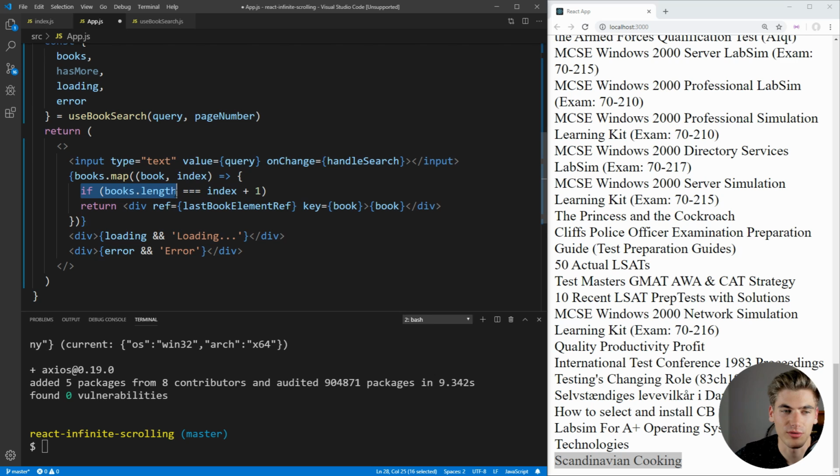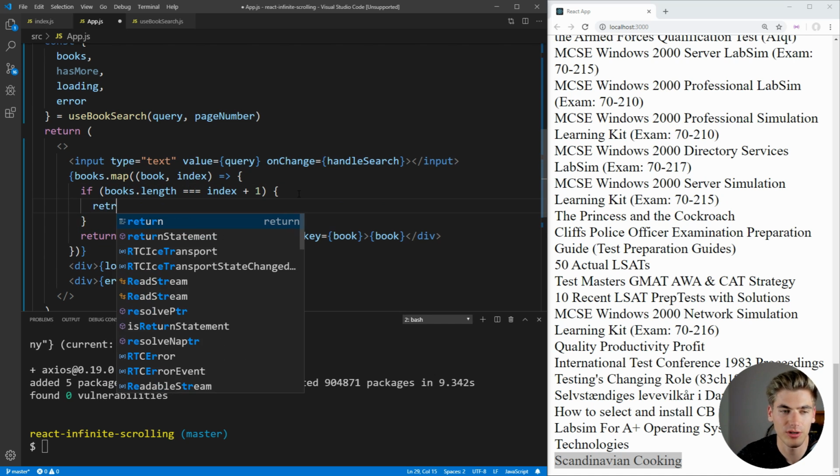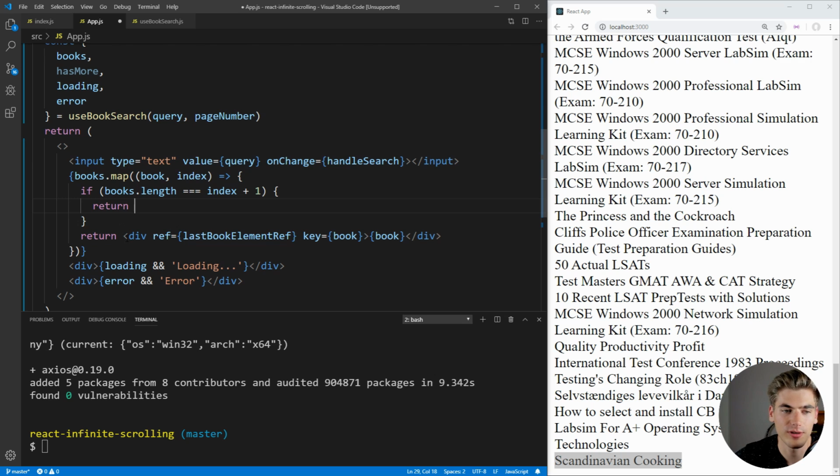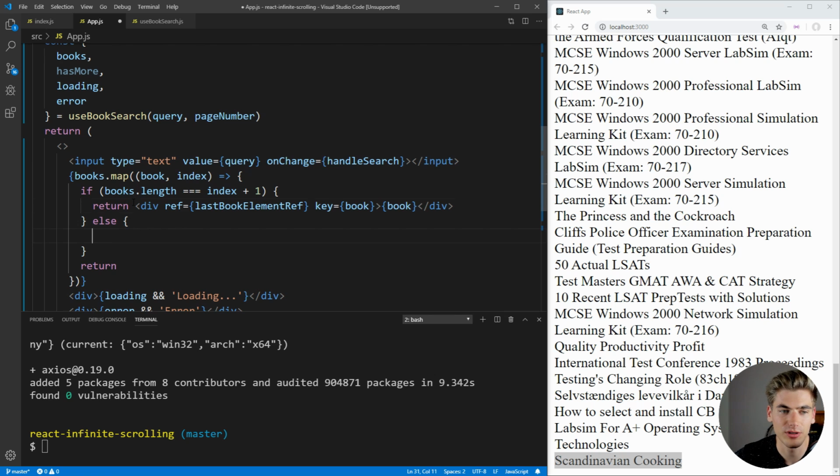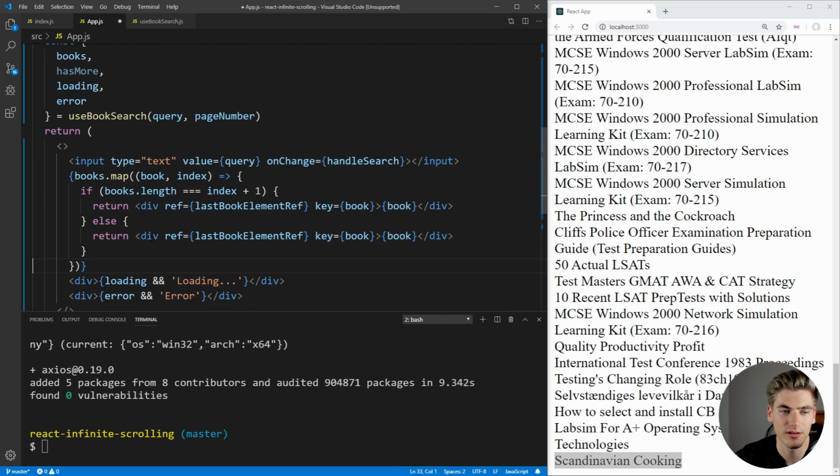So if, for example, the length of our books is equal to our index plus 1, essentially this is the very last book, then what we want to do is return this because we want to get a reference to that very last book. Otherwise, if it's not the last book, we want to do almost the exact same thing, but we no longer need this ref anymore. So we can just return a normal div just like that.